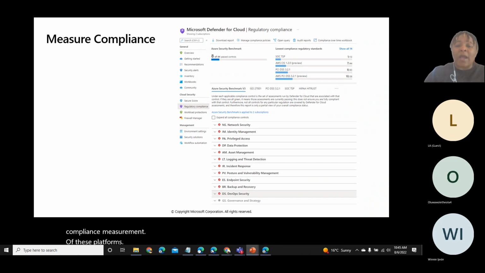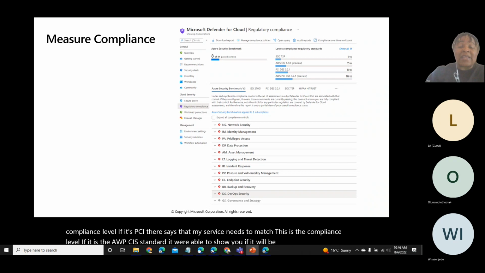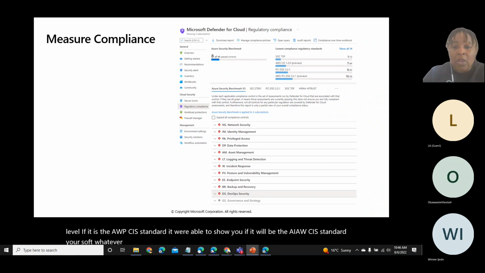Okay, and then you can see how many controls I have passed. So I can see my compliance level. If it's PCI DSS that my service needs to match, this is the compliance level. If it's the AWS PCI DSS standard, it will be able to show you. If it's the AWS CIS standard, your SOC TSP, whatever those standards are, it will be able to show you.